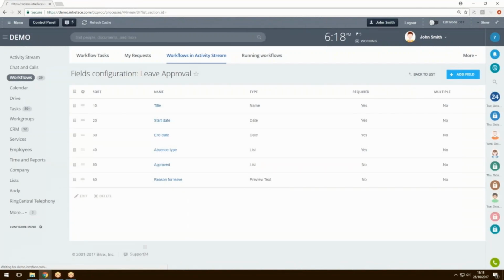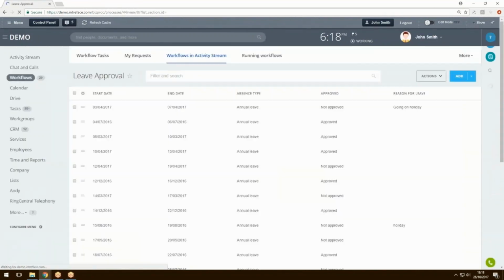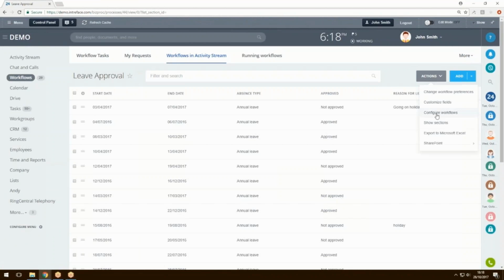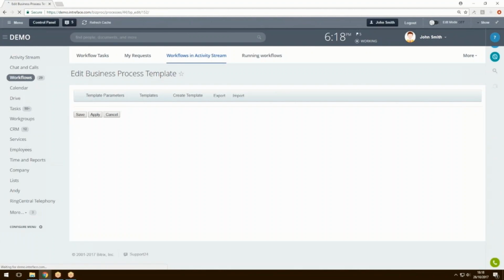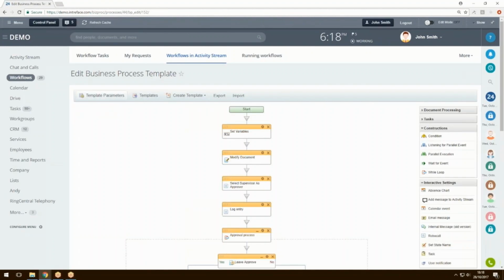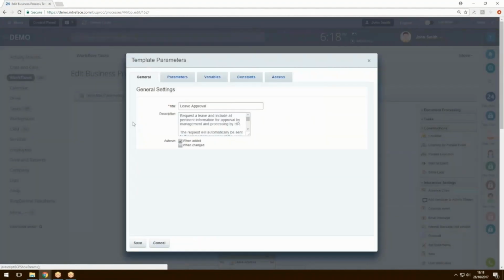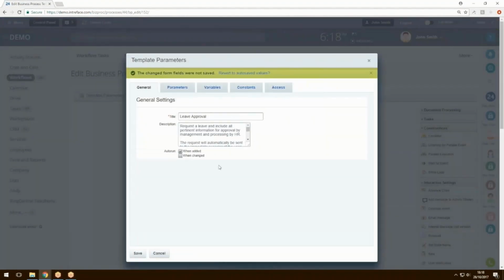Let's take a look now at the actual workflow that runs behind the leave approval process. We click on configure workflows and leave approval. If we look into the template parameters, let's make sure that this is running when the form is submitted, and when added is checked. That means this process will be triggered once the form is submitted.